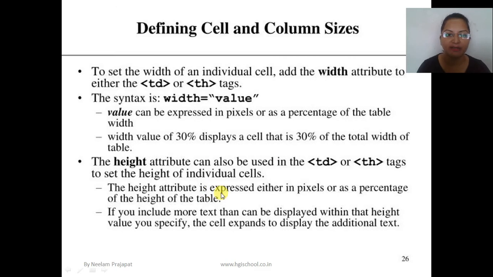Okay. Now height also we can mention for TD and TH tags to set the height of the individual cell. If we have to increase or decrease the size of the specific cell, then we will use the height attribute. The height attribute is expressed either in pixels or as a percentage of the height of the table. So I told you, you can mention it in only numbers, that means pixels, or you can also write in percentage.